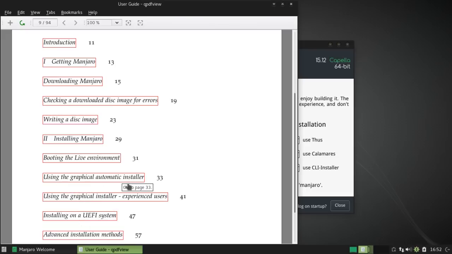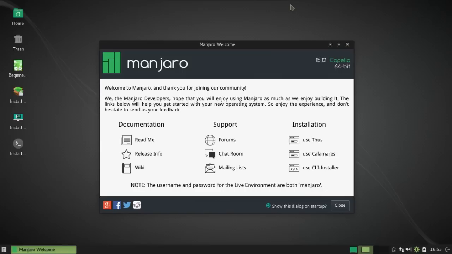But also, there is information in here on using the graphical automatic installer or using the graphical installer for experienced users. And within this document is also information for those of you who want to dual boot this alongside of Windows. And I don't have a Windows installation, so I am not going to be doing a demonstration of dual booting. I've got tons of other videos on my YouTube channel that show how to do that. They are a little bit older, but the thing is, pretty much nothing has really changed. I mean, the procedure for installing Linux alongside Windows really hasn't changed. So you can check out those older videos if you want to. All right, so let's go ahead and start off with Thus.